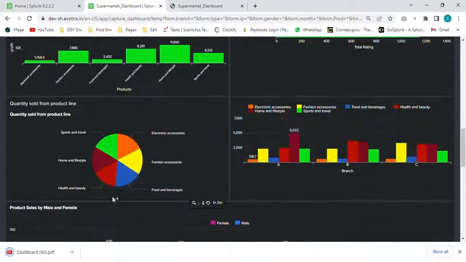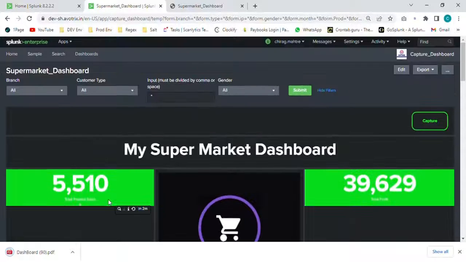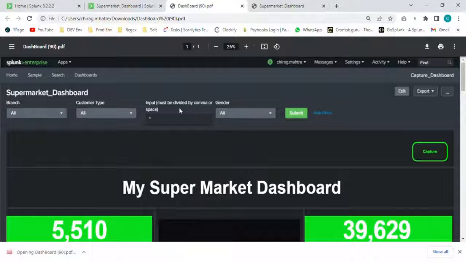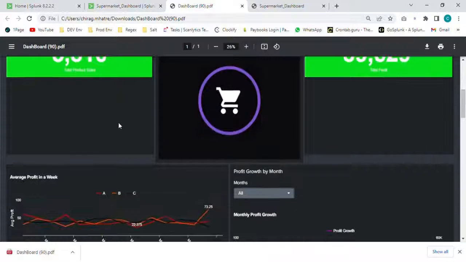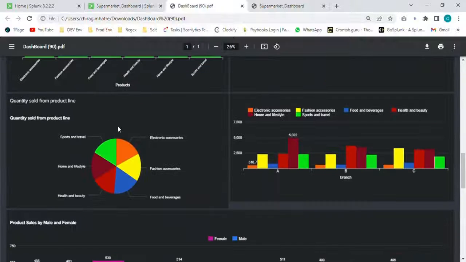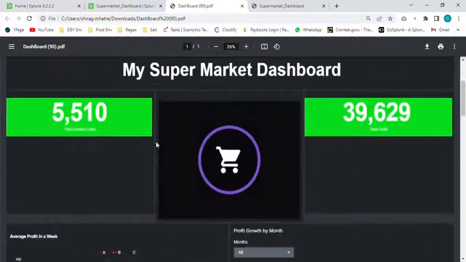There we go. Our PDF is downloaded. So this is how it looks. Exactly the same dashboard that you have worked on. Yeah, that's the use of this app.